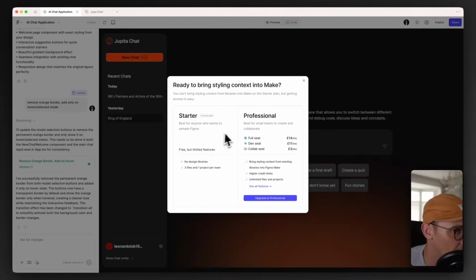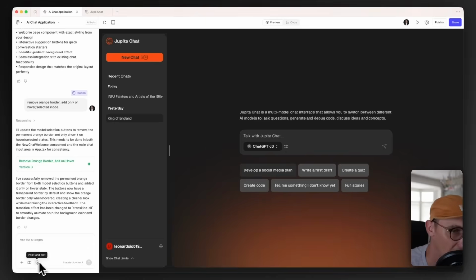What's the library? Bring styling context from libraries into Make on the start button. So this is nice, so that you could have a design system or a set of components that it basically reads from, giving it a bit of context on how it should build things. That's quite nice if you've got a suite of products. I'm not sure how useful that would be if you're just building one product or lots of isolated products, but still quite nice. But yeah, that was really nice.